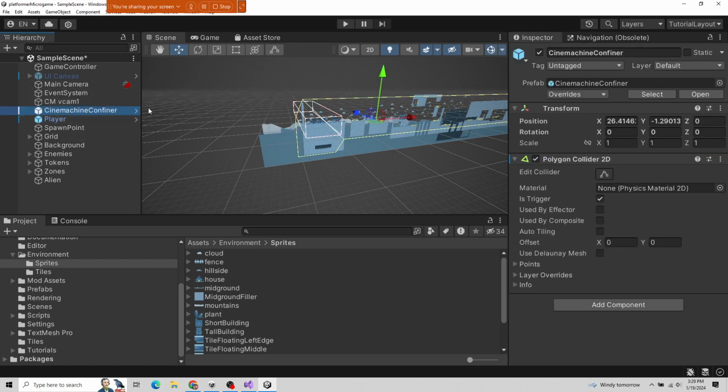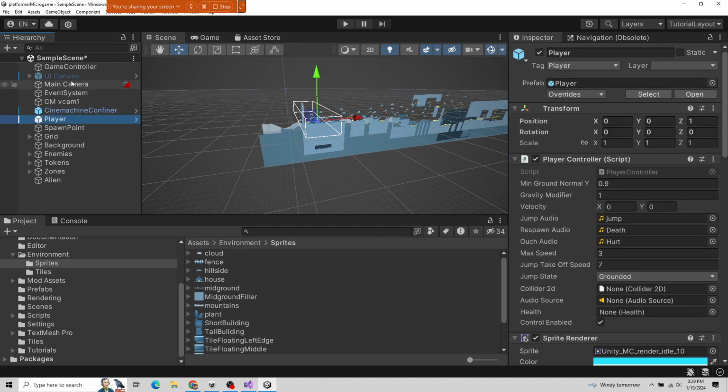Cool. So that covers this stuff. That's all still part of the cinema machine, whatever. But here's the big one, the player. Notice that the player is a prefab, because usually there's multiple scenes, level 1, 2, 3, 4, and you just want to drag in your player prefab and not build it from scratch. Notice that it's tagged as player.